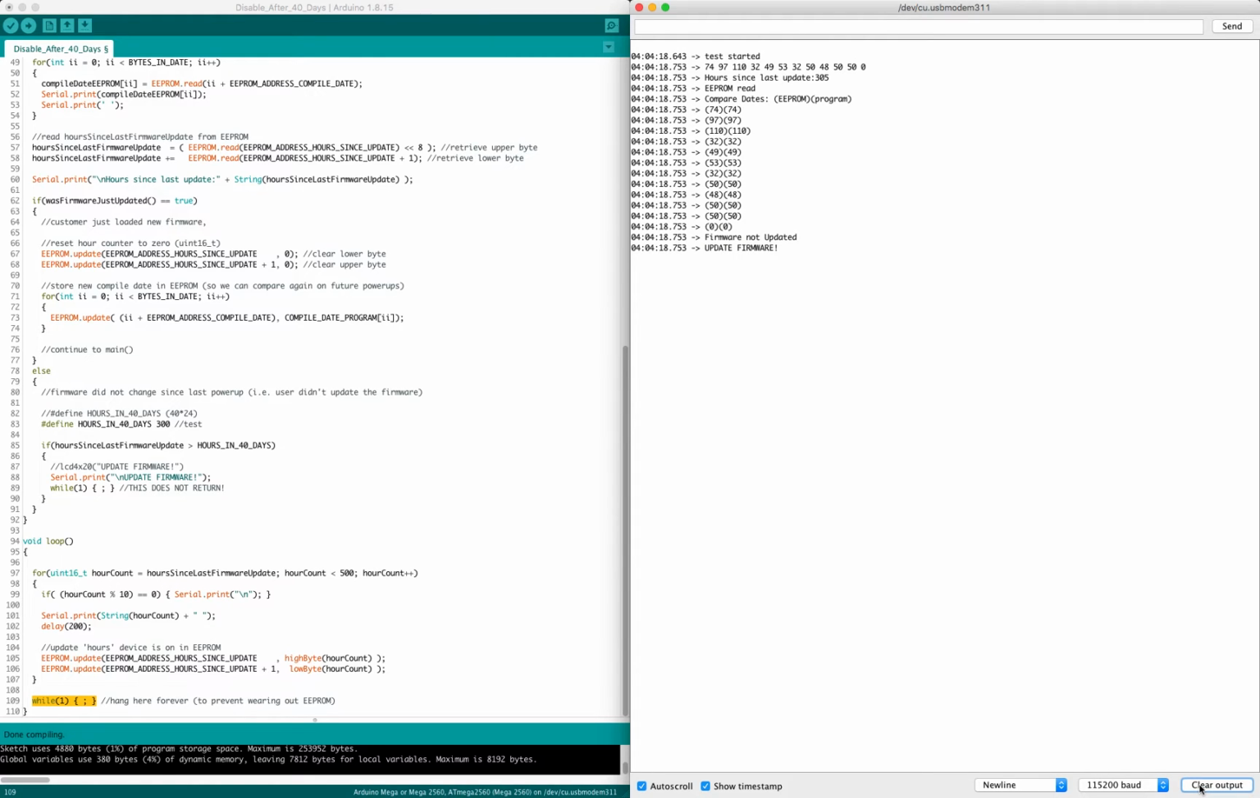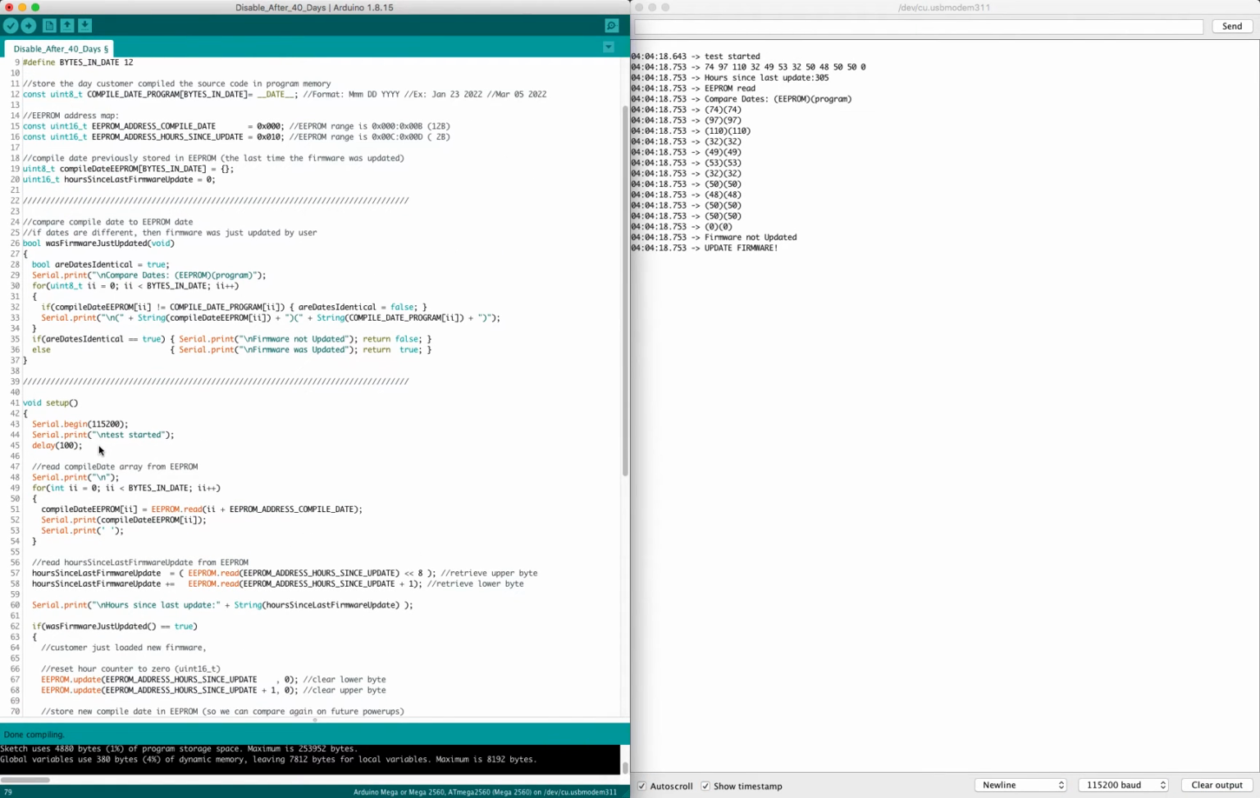And the test has started. So the customer has not updated in 40 days, and here's what we're doing. We started the test at the top where we said test started, and then we read back the EEPROM for the date code, and then we're going to compare it here. So we're comparing the EEPROM byte to the program byte. You can see in this case they are identical, which means the customer has not updated the firmware, and the time period has elapsed. Hours since last update was 305. So we need to update the firmware.